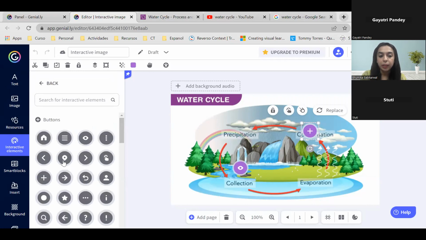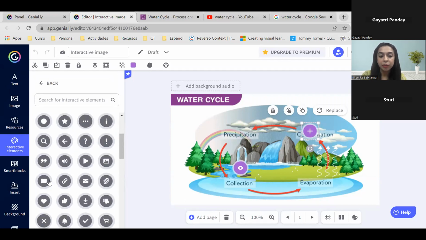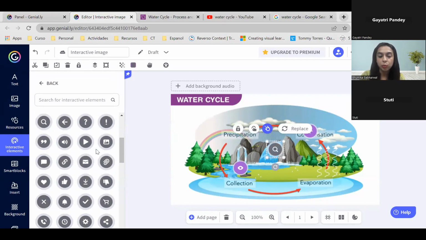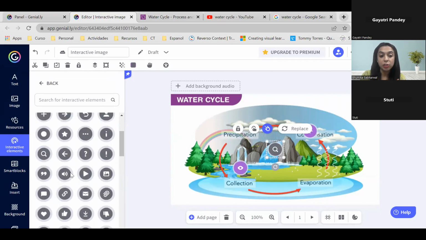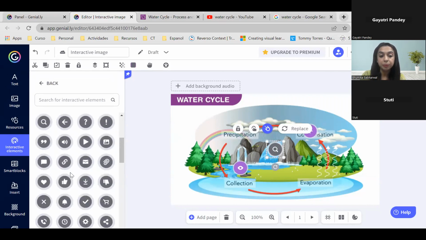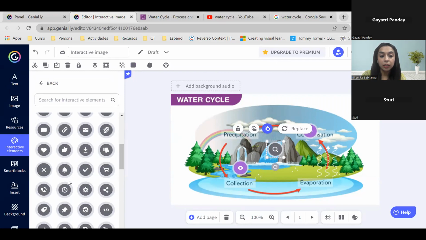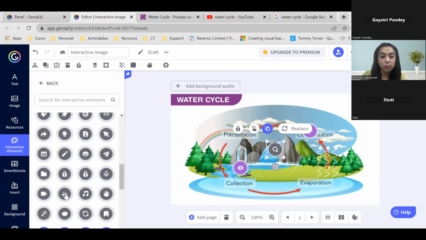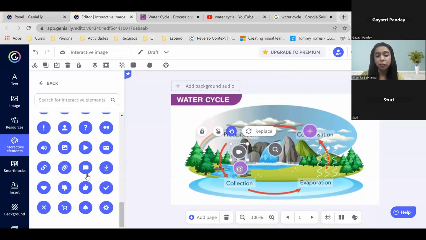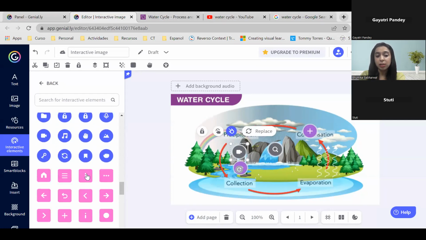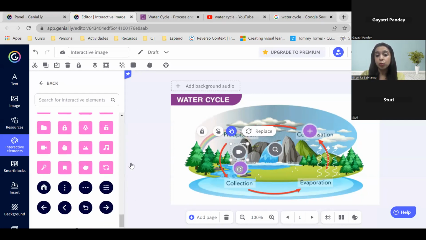changing the buttons. If you want them to research something, you can have a search button. If it's a video, like the video that I had inserted in one of my Genially presentations, I had placed the video button, which is also somewhere here. This one. All right, if it leads you to some music or to a link. So basically there's a huge collection of buttons here. You can just choose any button that you want.